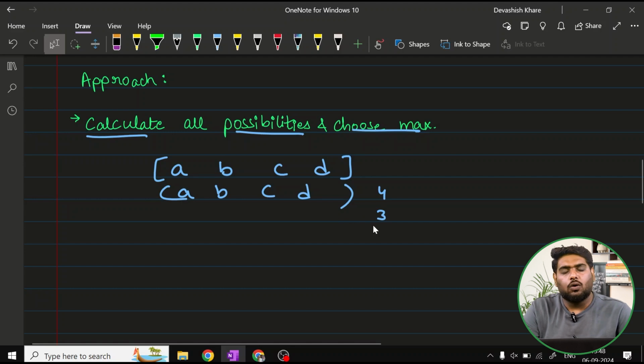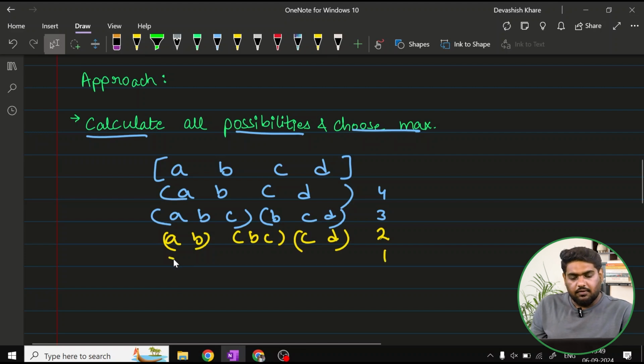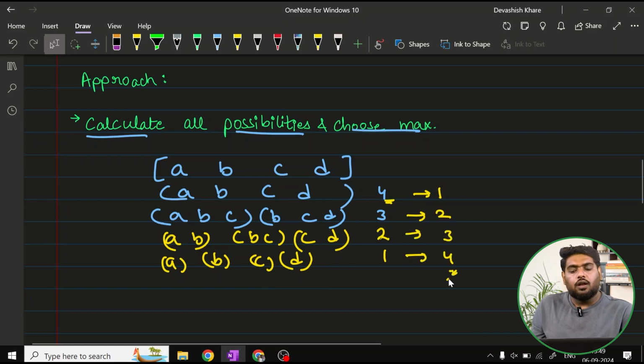Let's talk about length 3. If we find subarrays of length 3, I can make A, B, C, and I can have B, C, D. Similarly, if I ask you how many subarrays of length 2 are possible, you can tell me that AB is possible, BC is possible, and CD is possible. For length 1, we have A, B, C, and D. So for length 4, 1 is possible. For length 3, 2 are possible. For length 2, 3 are possible. And for length 1, 4 are possible.